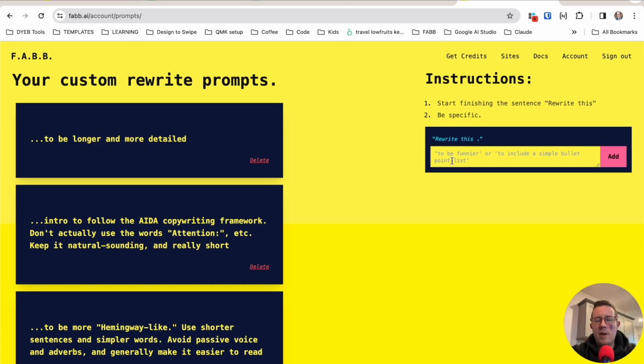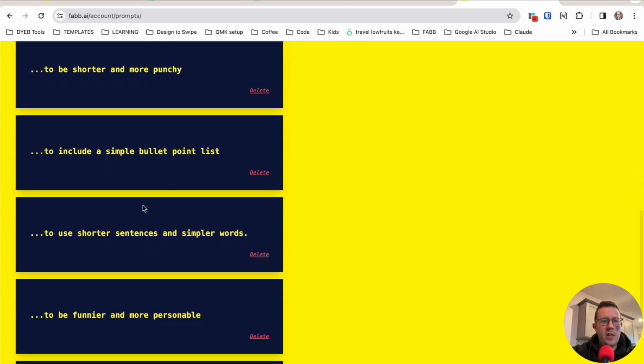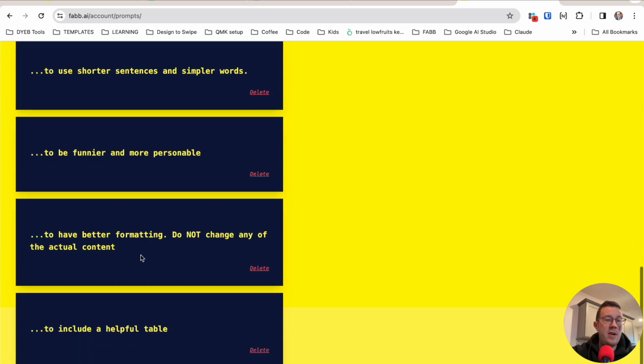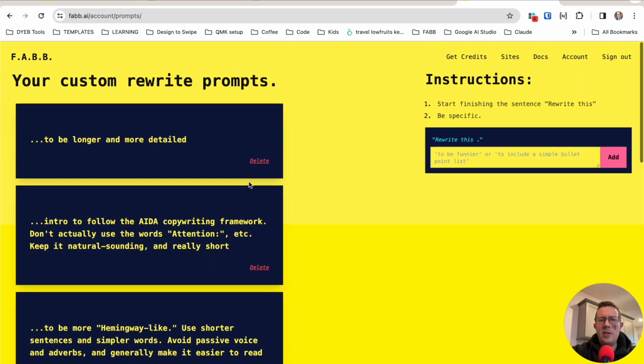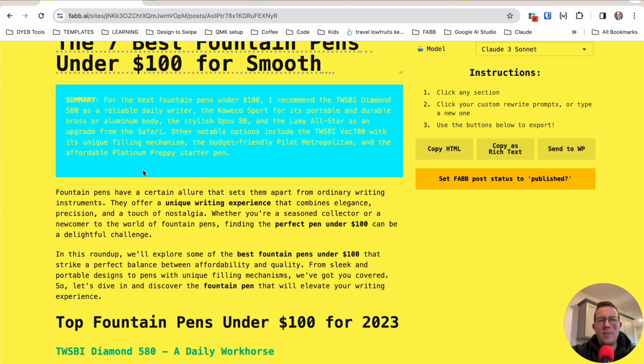Rewrite this to be funnier. Rewrite this to include a table and that sort of stuff. I have a bunch of these that I've fine-tuned over time that work really well for me. Use shorter sentences and simpler words. Include a helpful table to have better formatting, do not change any of the actual content. Like these things, you could just quickly run back to AI. It costs next to nothing, right?